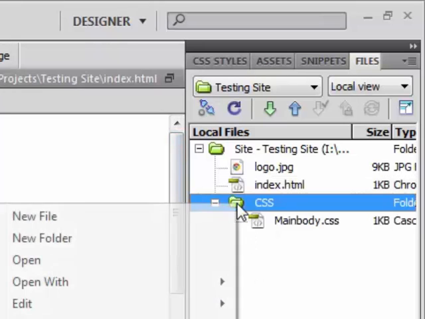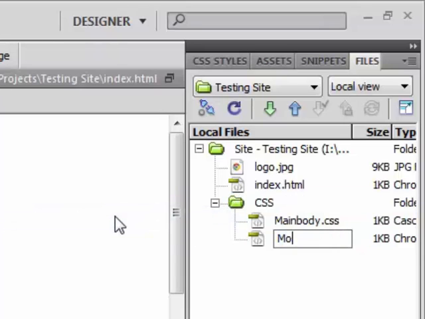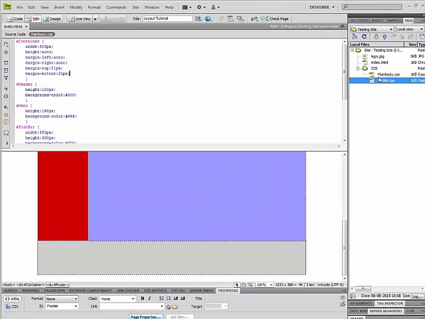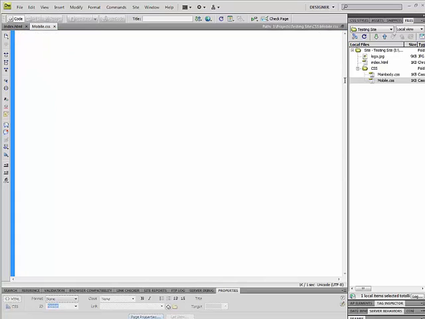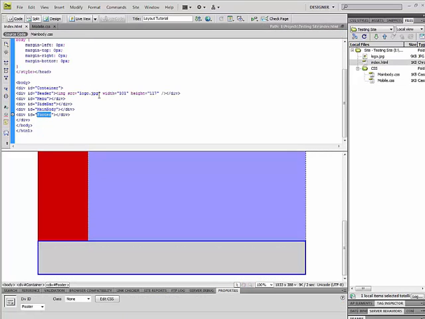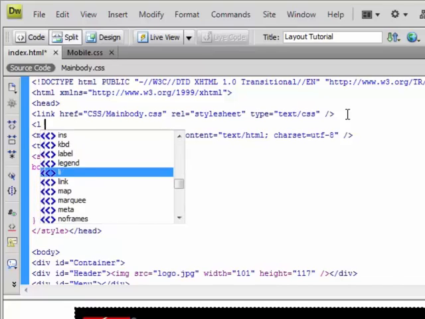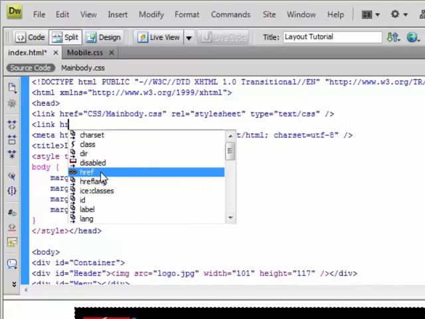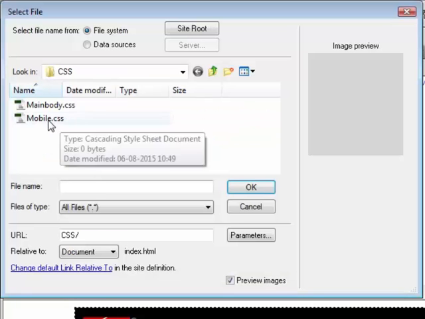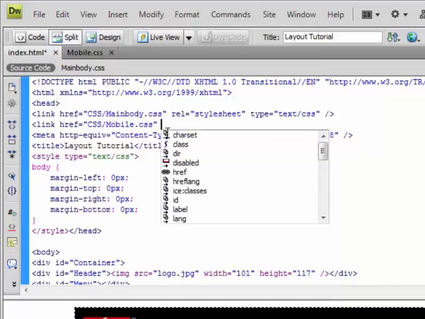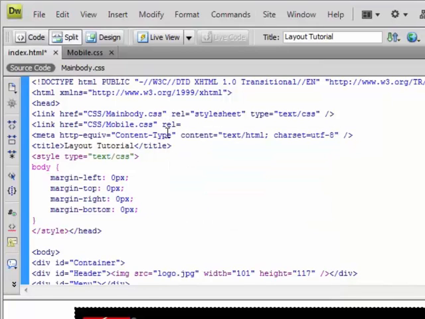To do that, I'm going to create a new CSS file within my CSS folder, and I'm going to call this mobile.css. What that means is we're going to come back to our layout.php source page, and where we link to main body CSS, I'm going to call in this href and then browse to mobile.css, and then rel stylesheet and type text/css.